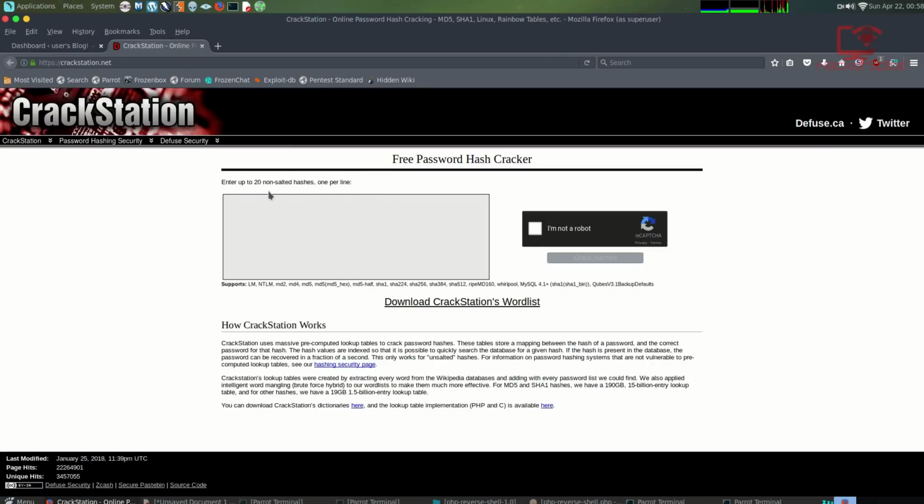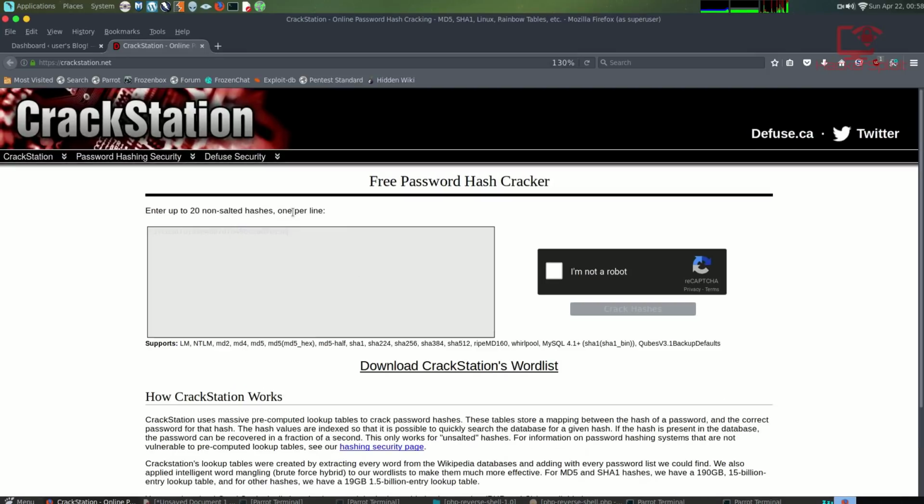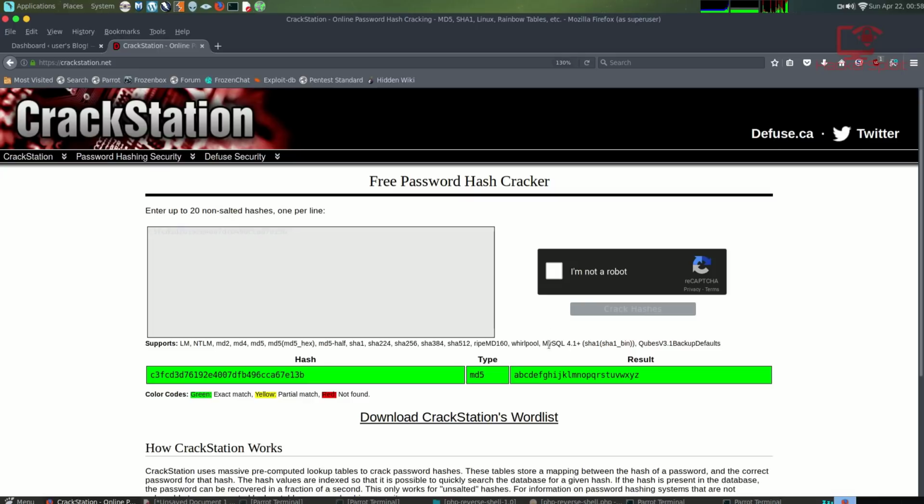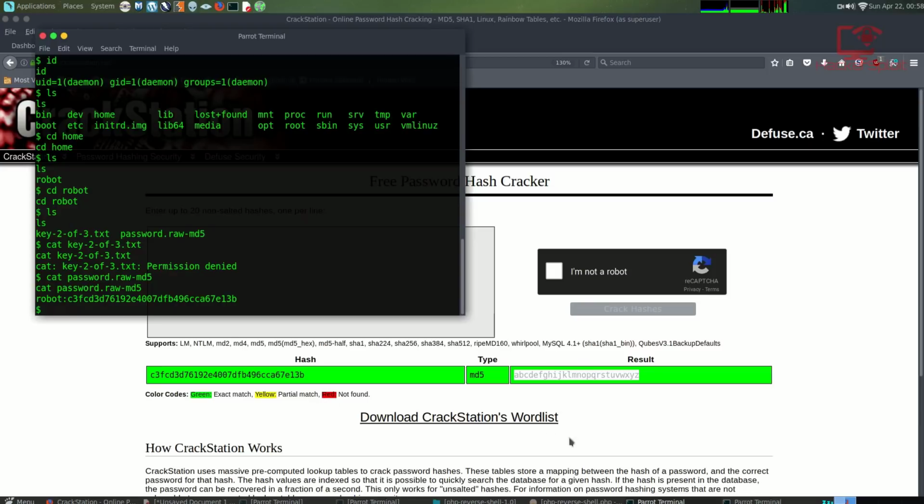So yes, as you can see, non-salted hashes, one per line. Paste that. I don't know whether you can actually see the hash. I'm going to enter the captcha here. I'm not a robot. And I'm going to hit crack hashes. Please give me the hash, man. All right. Yes, we got the hash. The hash is abcd. Oh my God. All right. So that's actually kind of funny. abcd is essentially the alphabet from A to Z, which is, I'm not going to say I'm actually happy about that, because they've got us through this.